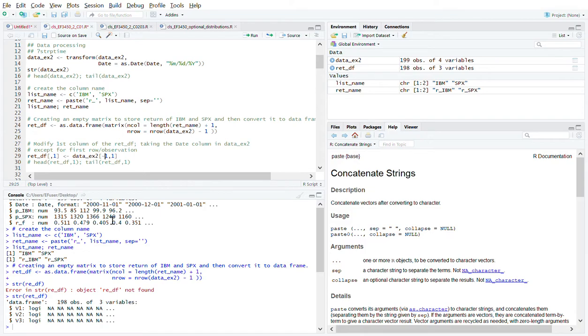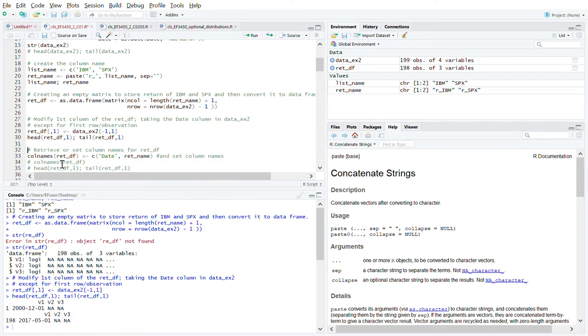So it simply means the first column of data example 2 excluding the first element, the first row. We assign this value into the first column of the return data frame. As we see, after the comma is column, right? And because nothing is provided for rows, it is all rows. We just fill up the first column.